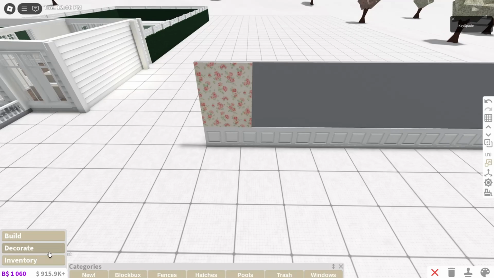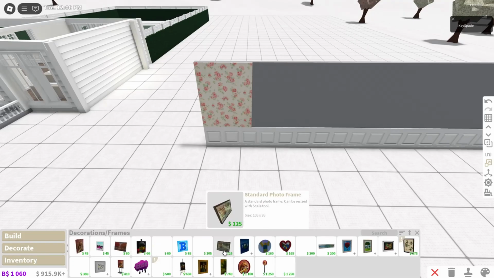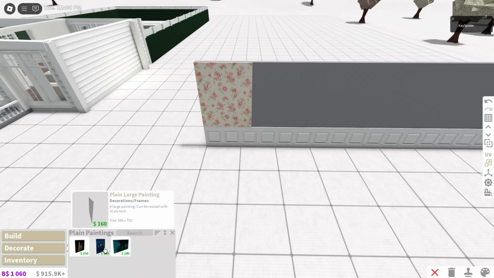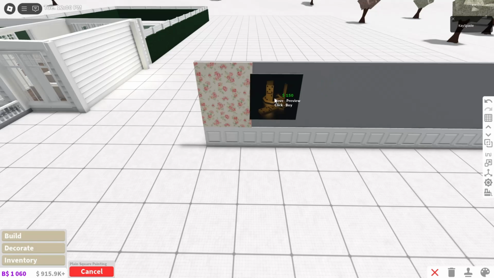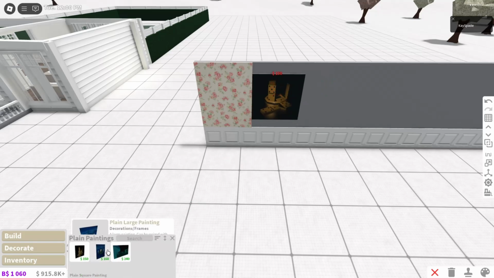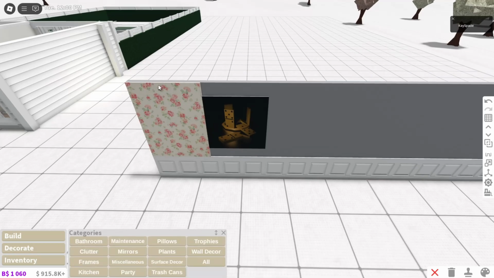But the way you do this, as I said, you would go to decorations, go to frames, and you're going to want to get this one right here, or this one. I mainly use this one as it's much easier to use, but you just place that, and then you could go on TikTok or anywhere and search for a wallpaper decal, and you will get something like this when you type it in. Obviously you need to resize it to the shape of your wall, and then you will have that.